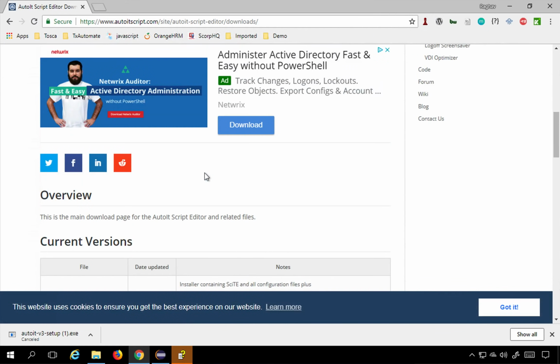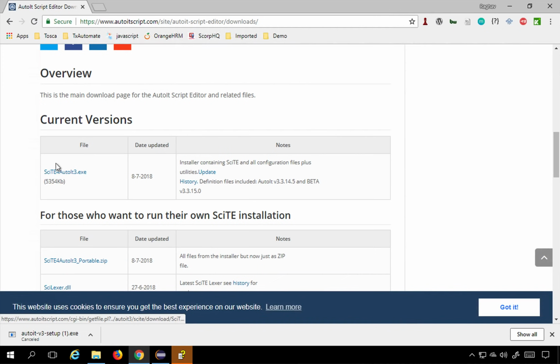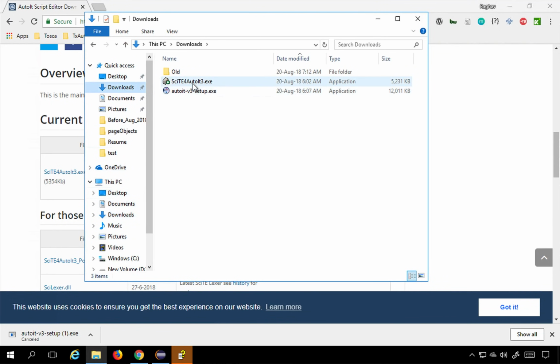And here you can download the editor. So you can go a little more down and you will get the latest current version here, and you can download the exe file. Again, in my case, I have already downloaded it. So let me just show you. In my downloads folder, I have this SciTE AutoIt exe, and I will again install it.